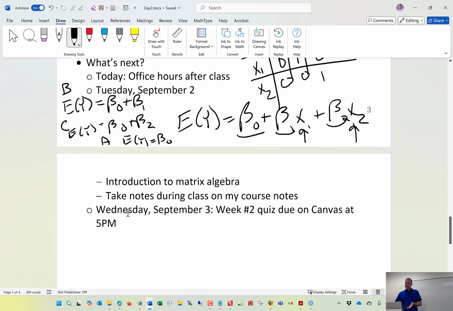Then on Wednesday, September 3rd, the week number 2 quiz will be due, and that's basically over this introduction to R stuff. Okay. So, sorry, I ended up taking a lot longer than I anticipated. Do any of you have questions about R that we can discuss as a group? If you're not comfortable with doing that, then after I end class we can also discuss individually. So, do any of you have questions?